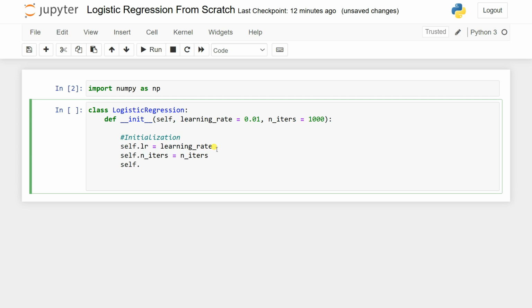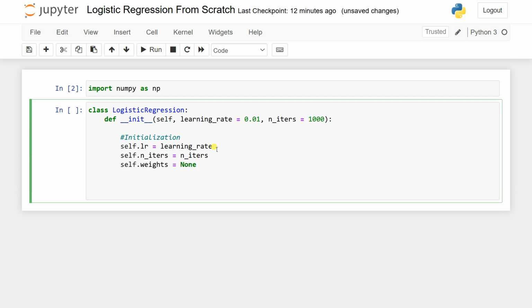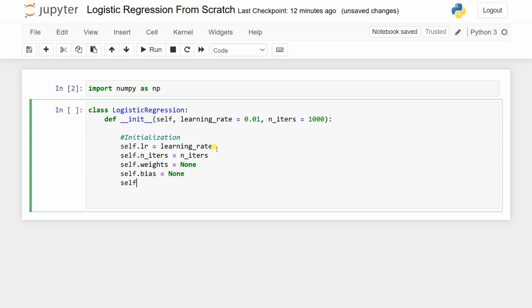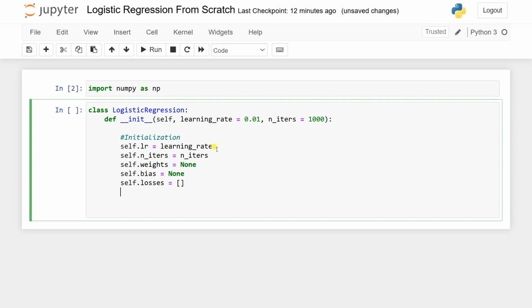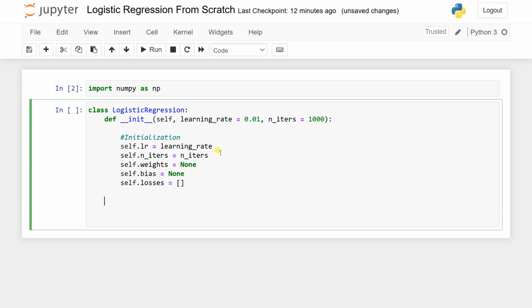So let's say self.weights, weights is nothing but None. Then self.bias is equal to None as well. Then we have self.losses, so let's make it an empty list. After that, we're going to define our sigmoid activation function for the logistic regression.